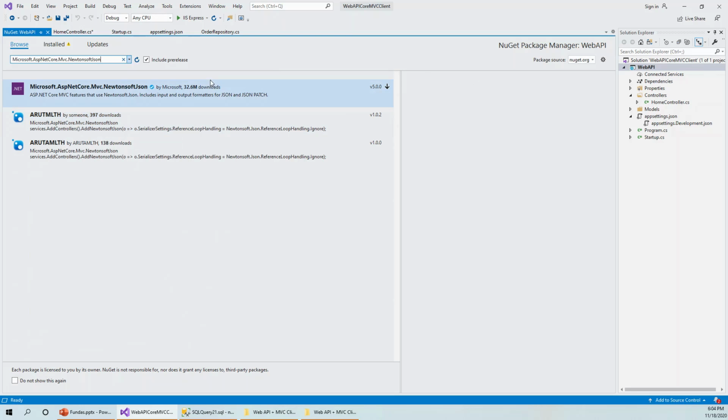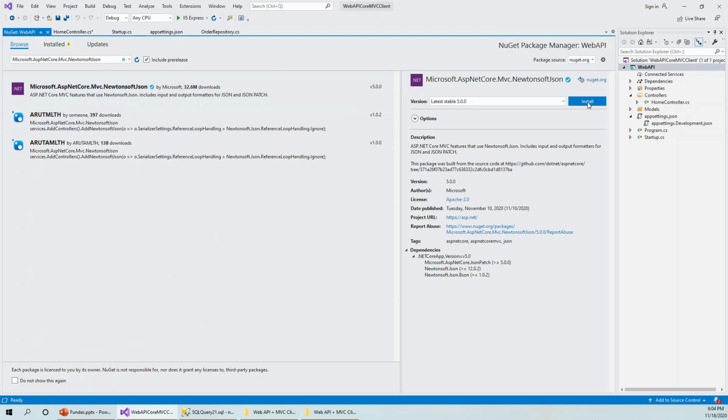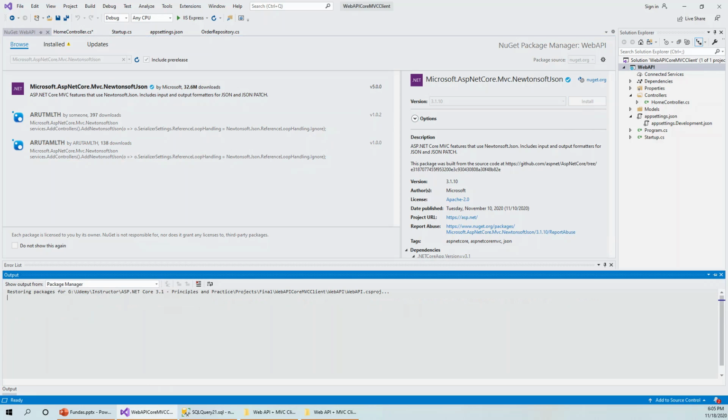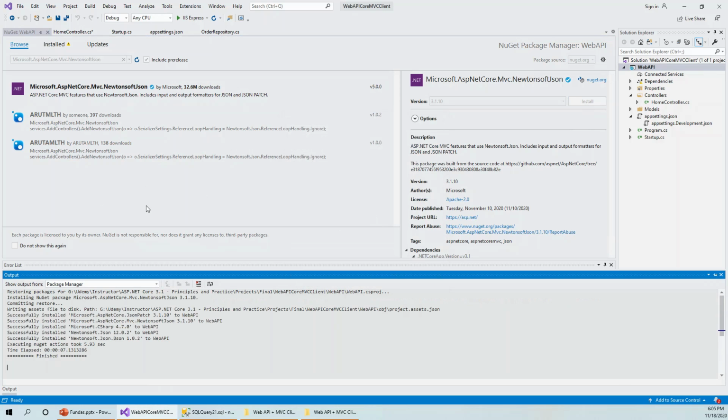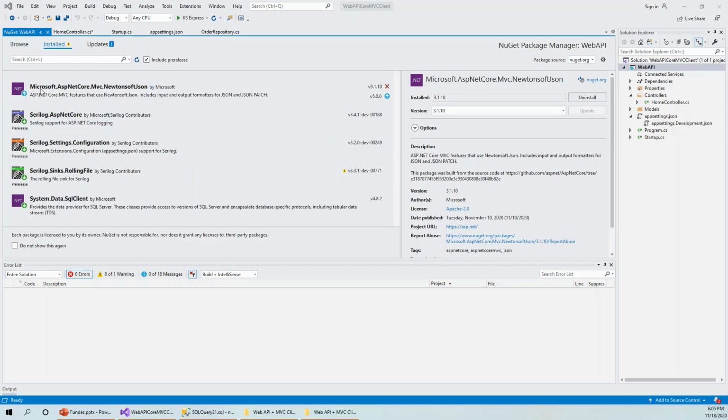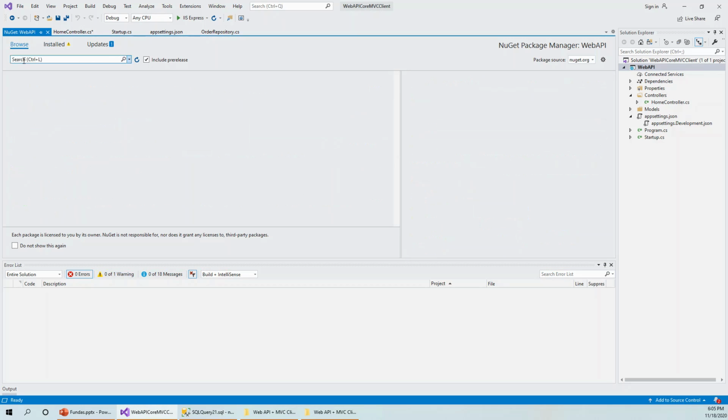All right, let's click on here and click on install. I think this is the right version for ASP.NET Core 3.1. Click on install, then accept. It should install this package. You can see that Microsoft.AspNetCore.Mvc.NewtonsoftJson is successfully installed.